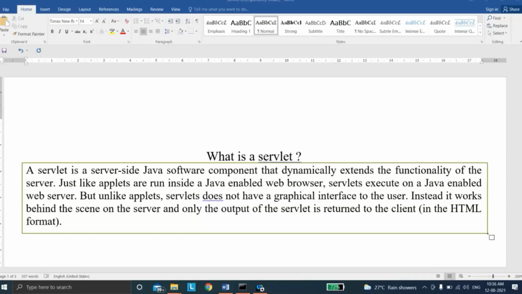Just like applets run inside a Java-enabled web browser, servlets execute on a Java-enabled web server. But unlike applets, a servlet does not have a graphical interface to the user. Instead, it works behind the scenes of the server, and only the output of the servlet is returned to the client, that means in HTML format. This particular point can be used from the examination point of view.